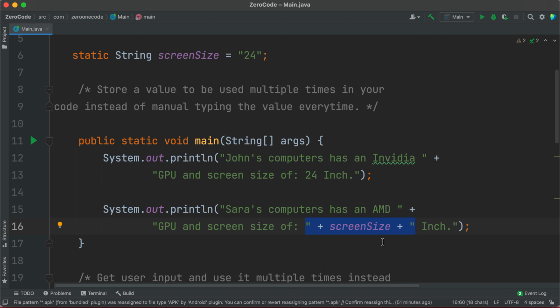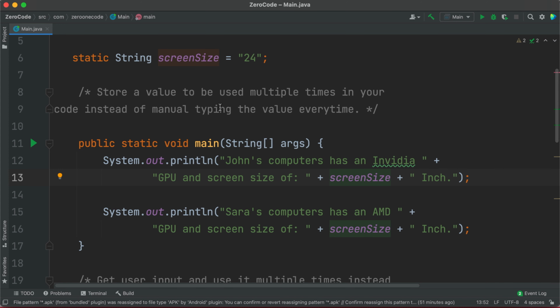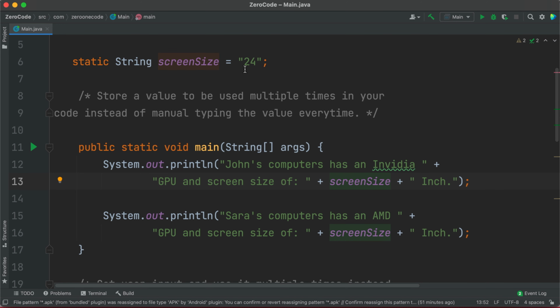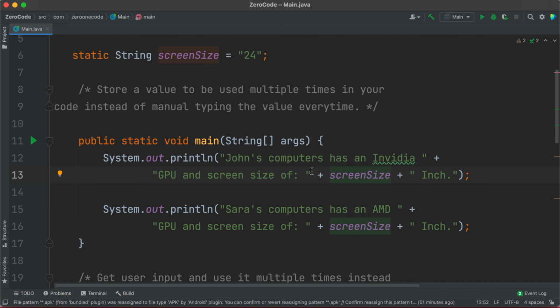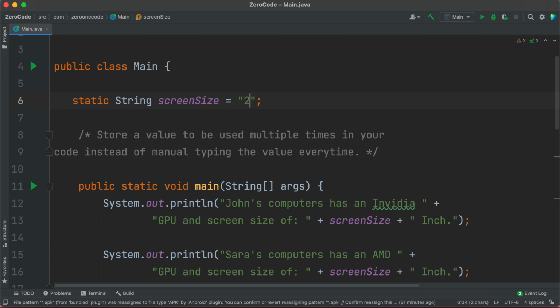I just reference the variable name. So if we get back, I just put the screen size here, which is the variable. This avoids boilerplate code and double input. Then maybe in the future you want to change the screen size, maybe they have a 26-inch computer. You're not gonna need to go inside your code and change all the places if you use the variable. You're just gonna need to change it in one place, which is here.